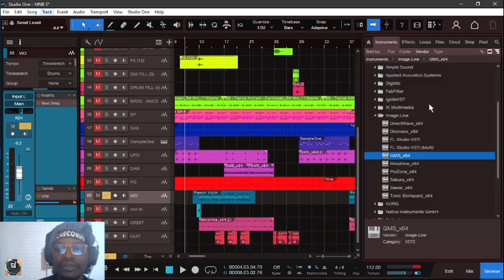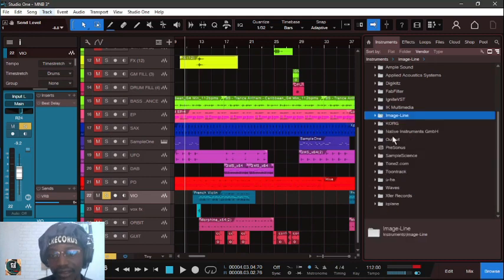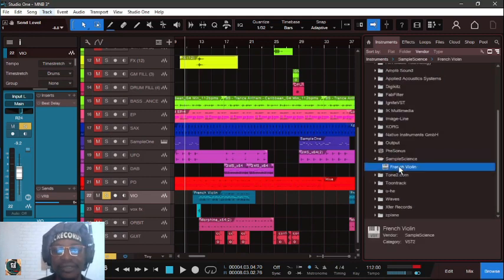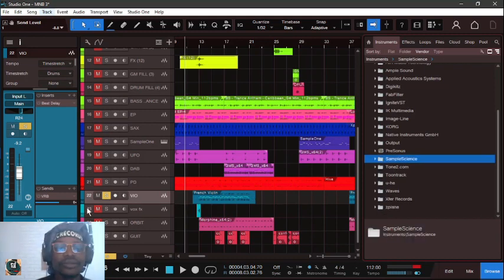I use the French violin by Sample Science. So this French violin here by Sample Science is what I use. I just played, and the melody didn't come just once, I had to digest it a little bit before I came up with this particular melody. So I just add it to the music, and that's what I have.